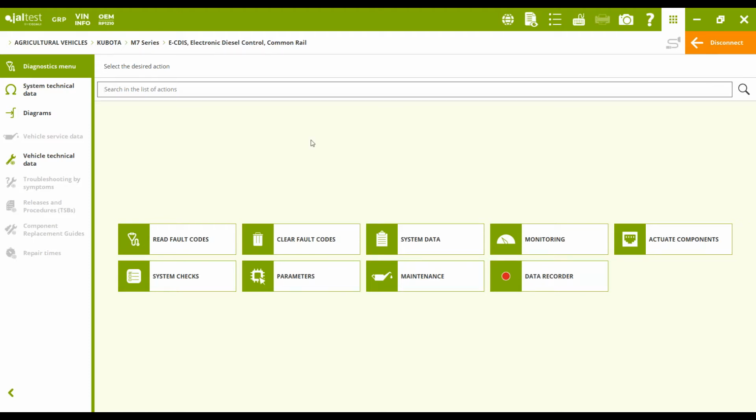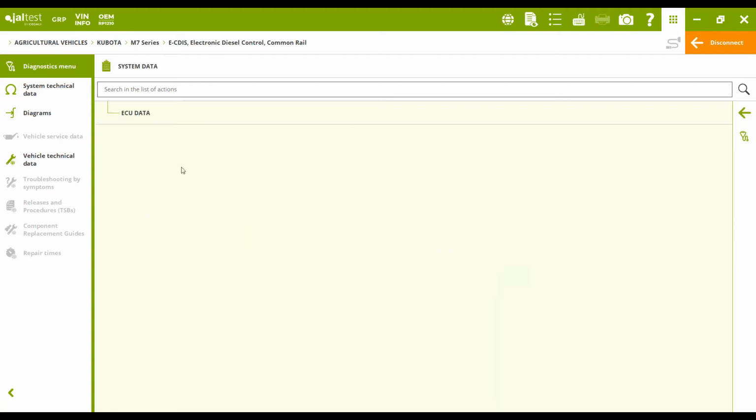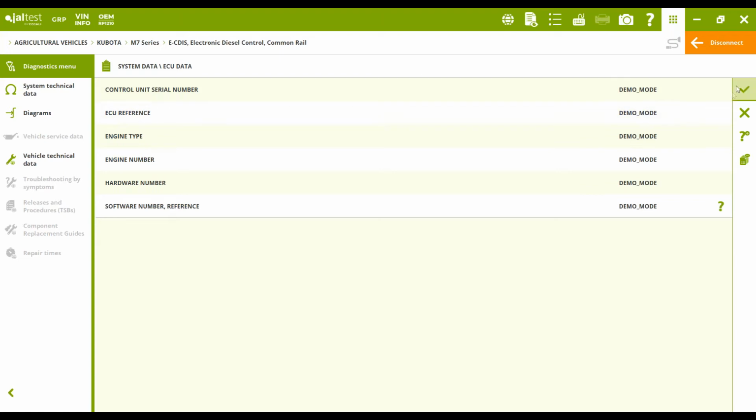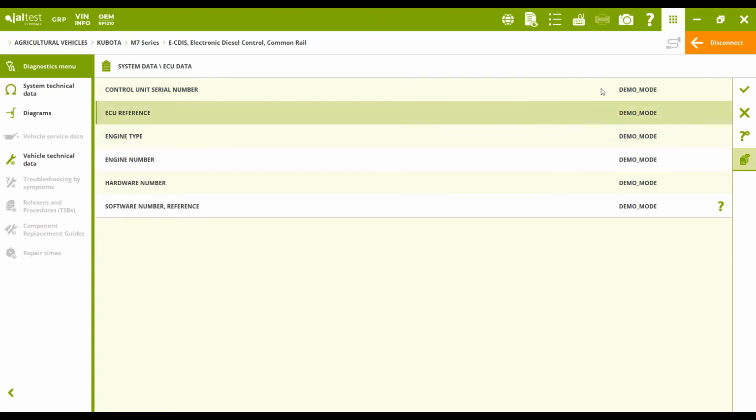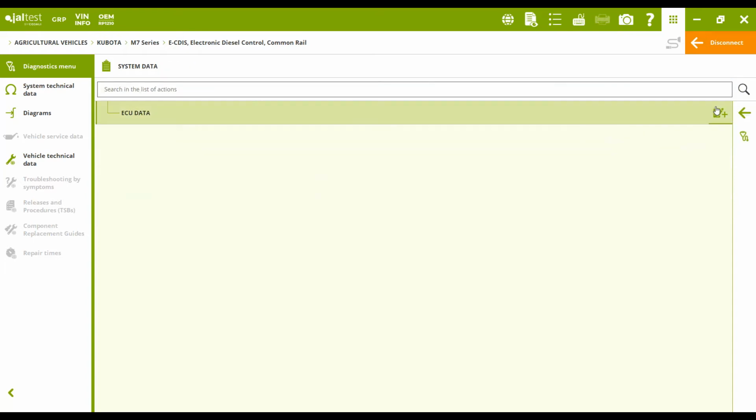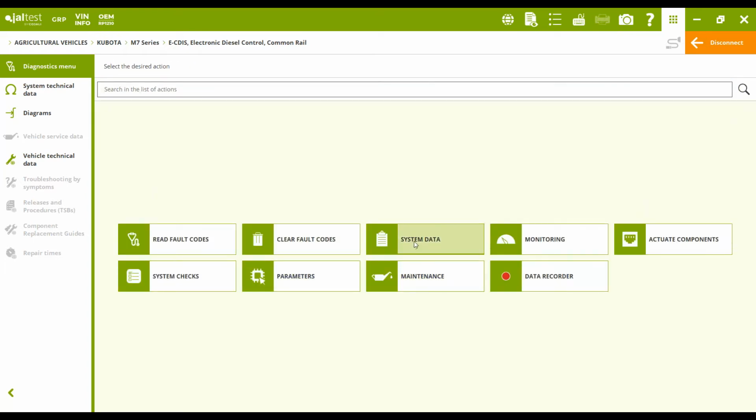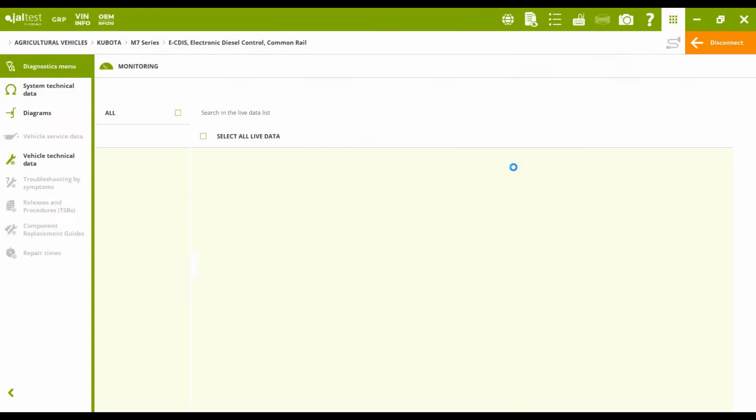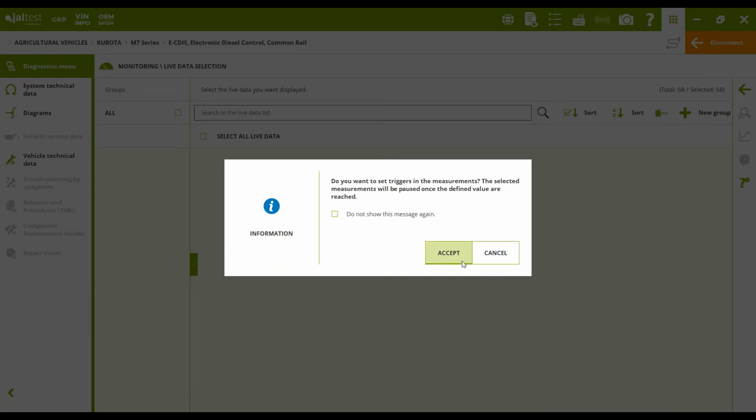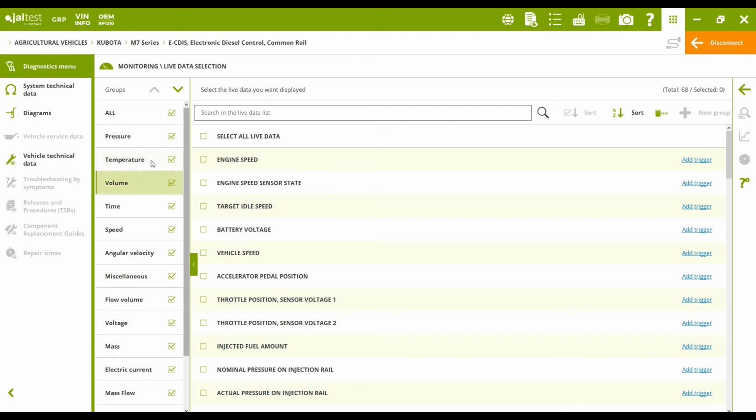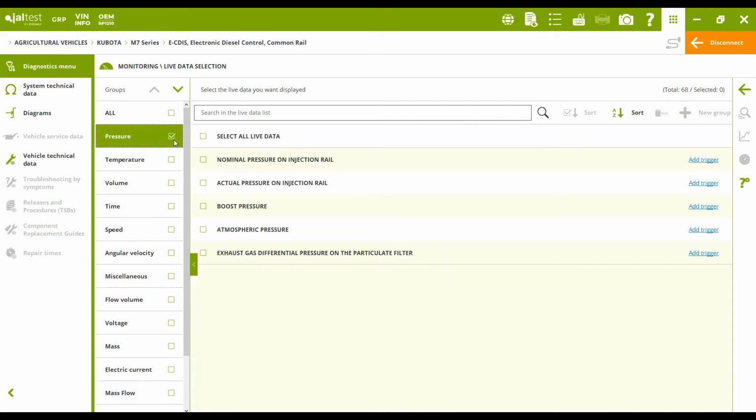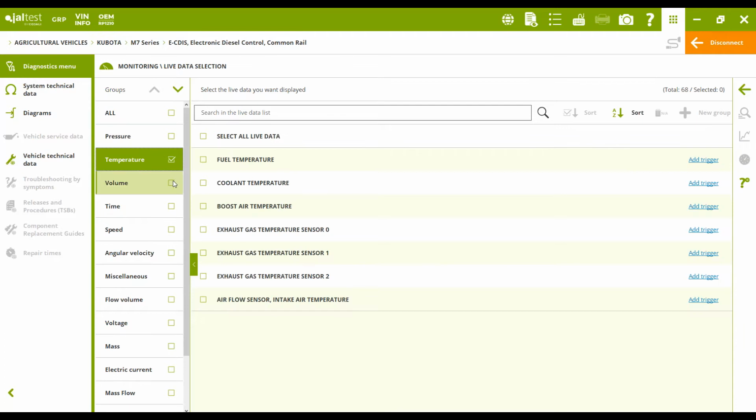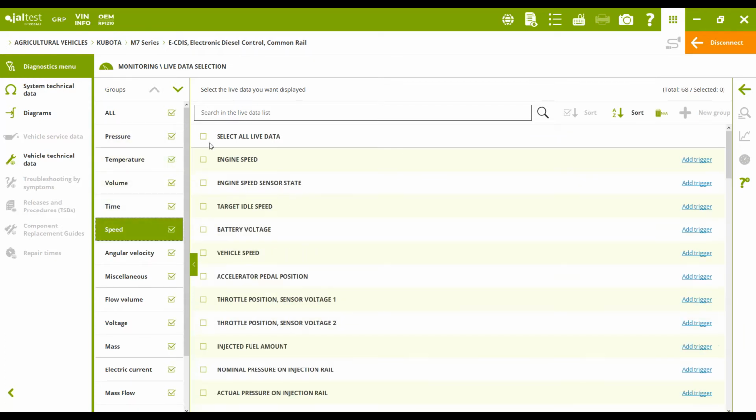Then some more things that we can check on this Kubota M7 series when we are working with the engine system. Of course, system data, which is quite basic information from the ECU. Okay, right now we don't have that information because we are under demo mode. Then we're going to be able to monitor live data selection. Okay, so clicking on that, we're going to be able to check a really good number of different measurements on this particular tractor. We can drop them and just pick the pressure ones, the temperature ones, volume, speed, or just selecting all of them.